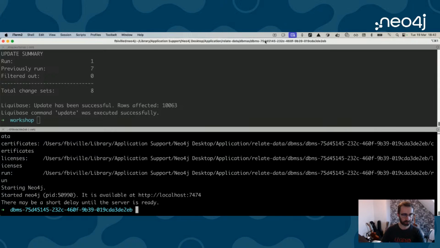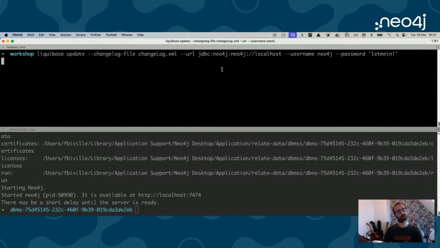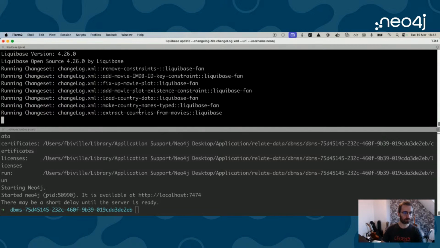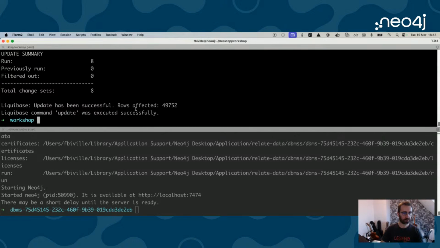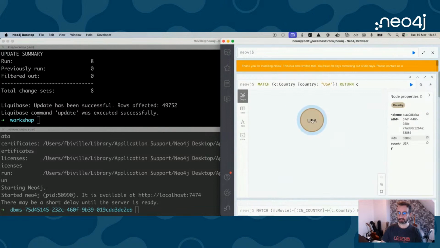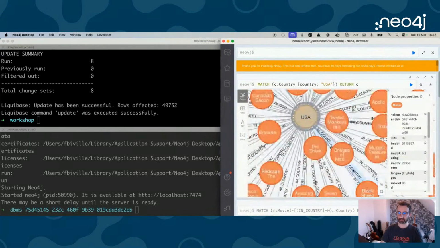All right, my database is reset. I'm just going to rerun this. Let's be confident. Run everything at once. Boom. So all the change sets. Yes, and now hopefully I will get what I want. So I have USA, and I've got a gazillion countries. Here we go. Yeah, maybe US.